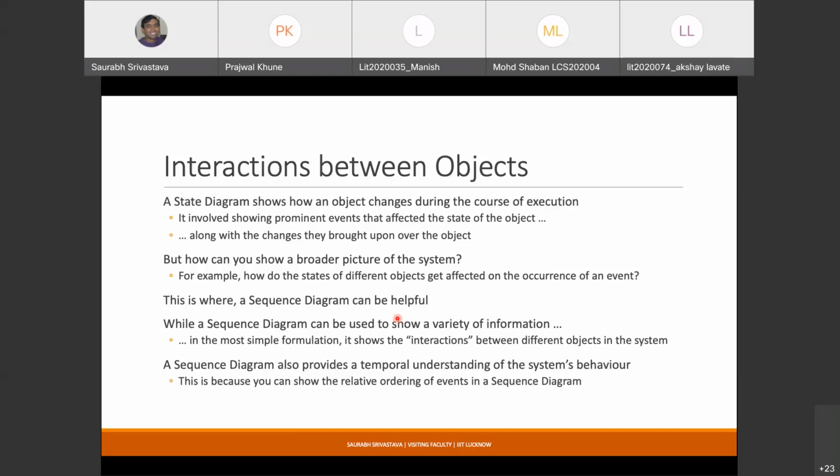So we are not really going to look at all the aspects of a sequence diagram. There are so many things that can be done in it, but we are only going to focus on the most primitive things, for which sequence diagrams should, and in my view must, be used. So let us start with that part.